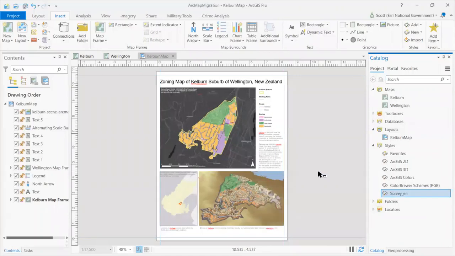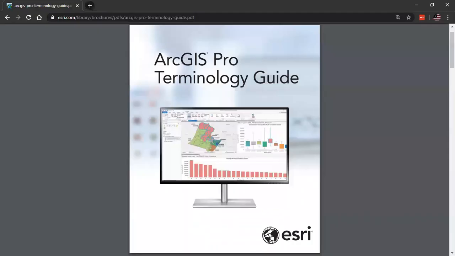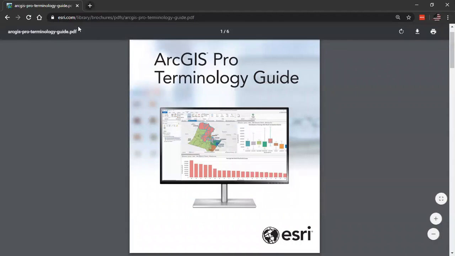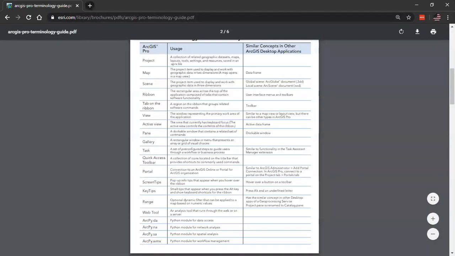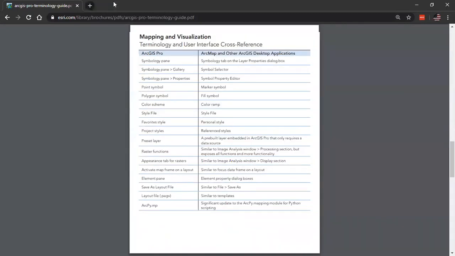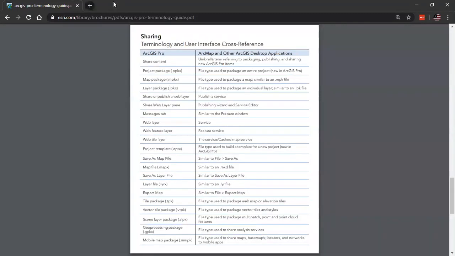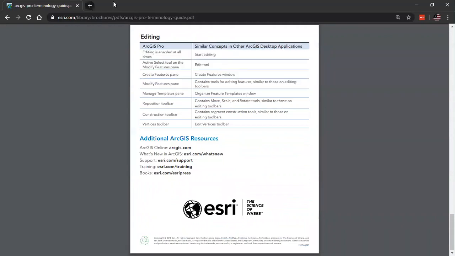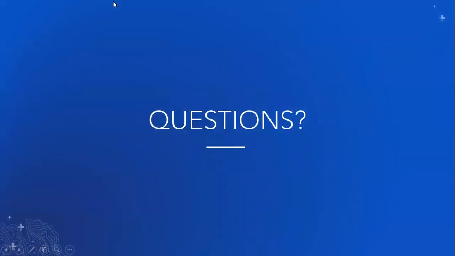The last part I want to focus on is that terminology guide. So if you go to Esri.com and this URL, we can go in and we can start to look at that terminology guide and get an idea of what those different terms are going to be used for. So if you want to see general terms, mapping, visualization, sharing, and then finally editing. And with that, we'll take a few questions.